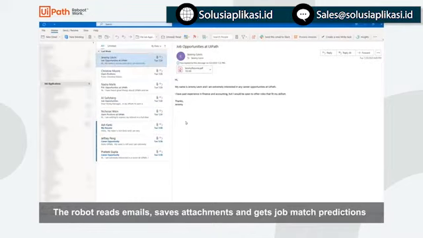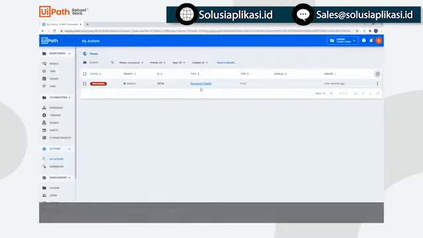If there is a job match prediction with a confidence below the confidence threshold that we have set, the robot will create a task in Action Center for a human to validate this prediction. We will see an example of this with the last email. The robot has notified us that there is a prediction with low confidence and has created a task in Action Center.